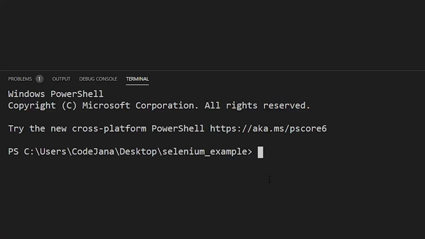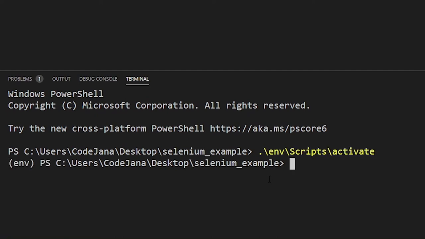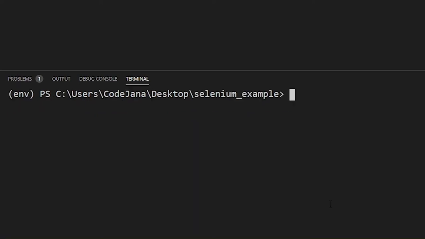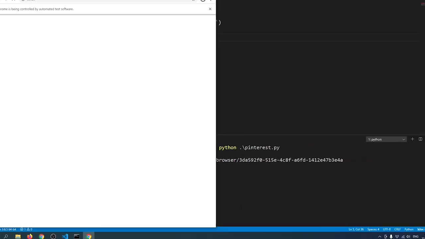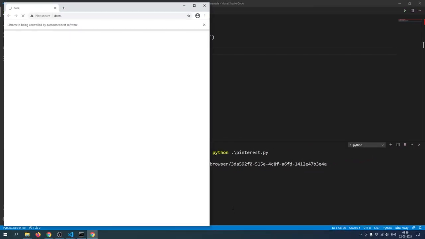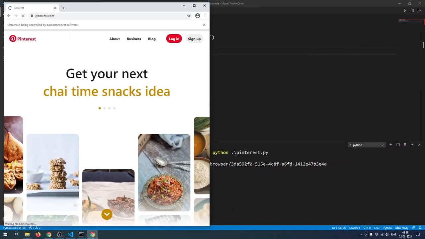Now before you run this file, make sure that your virtual environment is active. So let's do that. env/scripts/activate. Wonderful. Okay, so now let's run our file. So python pinterest.py. Wonderful. As you can see, pinterest.com is open.